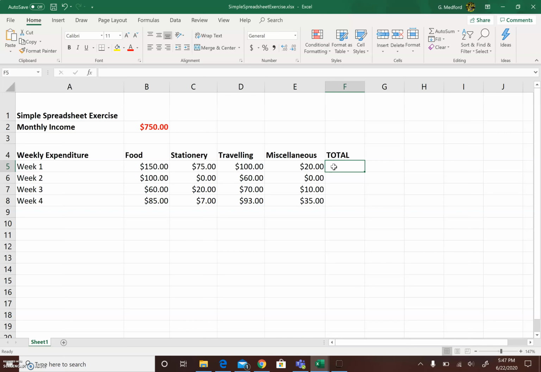So we're going to start putting in our formula, and as I told you all in the spreadsheet basics, we always start with the equal sign. And the first cell we want to identify with the data would be B5. We're going to add C5, which will be the cell containing stationery, D5, sorry, I forgot my addition sign, D5, and we also want to add E5 and hit enter.